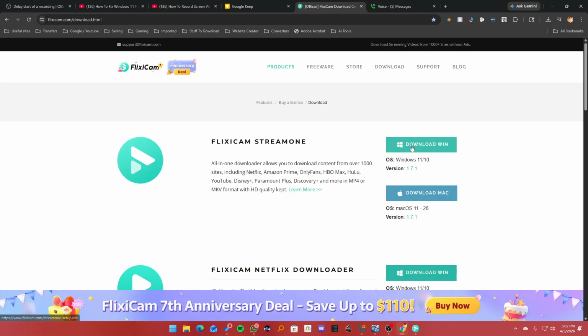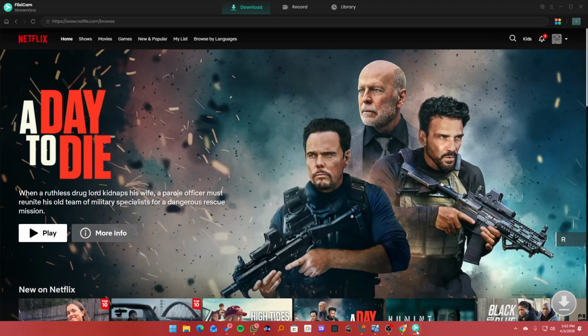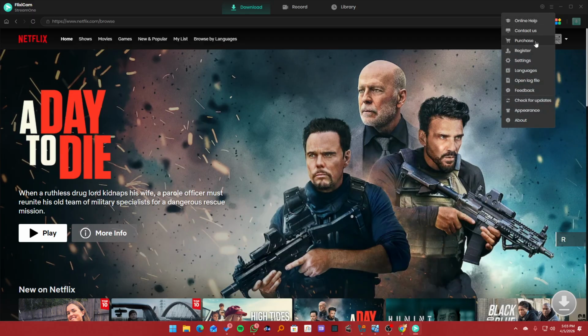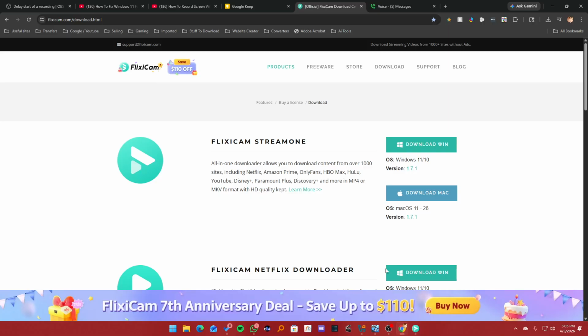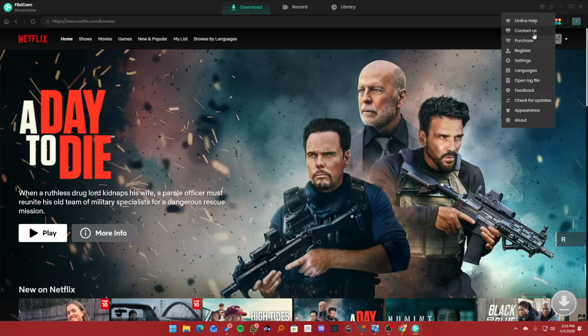But you want to hit download, and then when it comes up, it'll explain everything. You have to purchase a license, but you want to register with email and password. You can only use it on one computer. I think that's probably the cheapest plan, one computer. And then you can purchase other things too, but purchase the all-in-one, the Stream 1, the Flixicam Stream 1. That's the one you want to purchase.